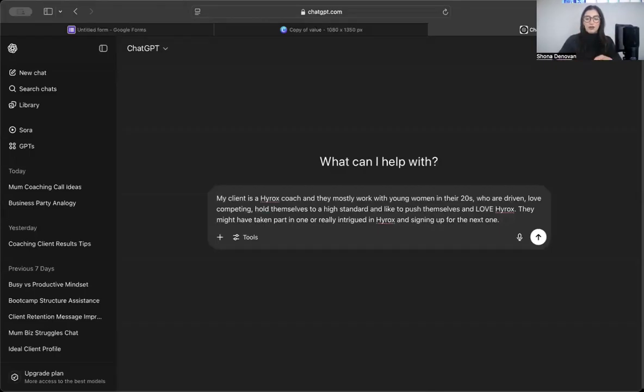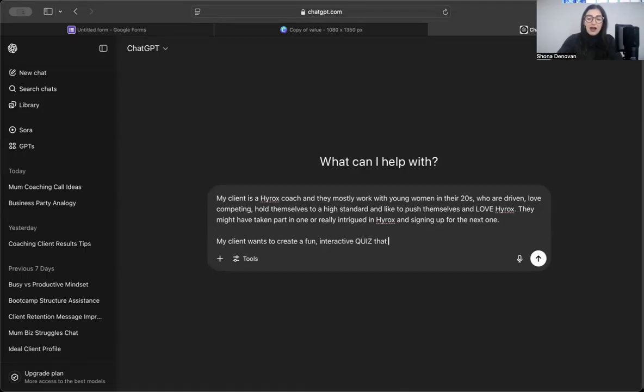So this is what we want, right? Give it a little bit of context, tell it about the sort of person that you work with. Then we're going to tell it what we want, right? So my client, so obviously you're not going to say my client, you're going to say me when you put this into ChatGPT, wants to create a fun, interactive quiz that will tell the person what sort of HYROX competitor they are, right?